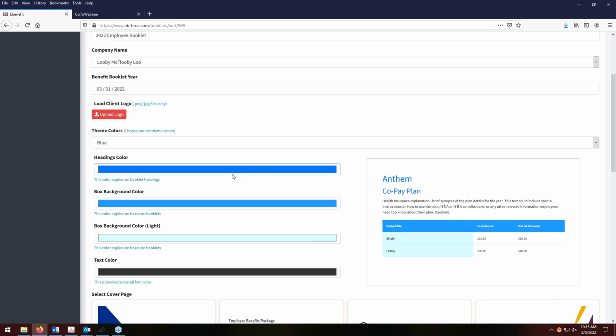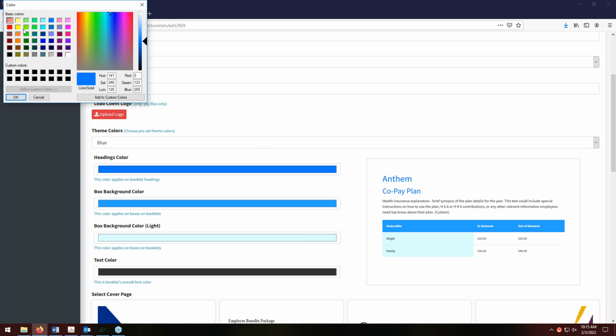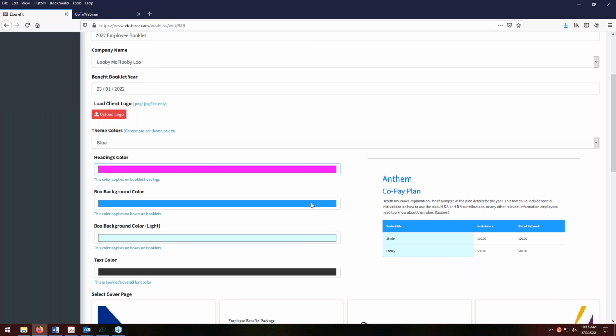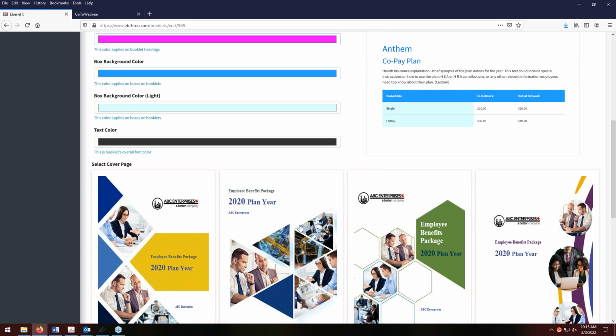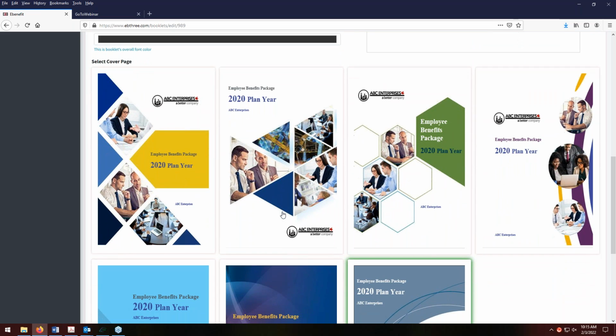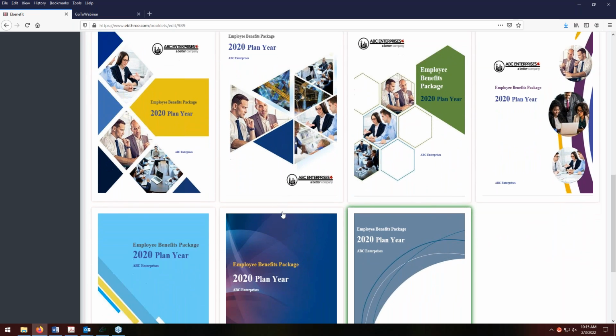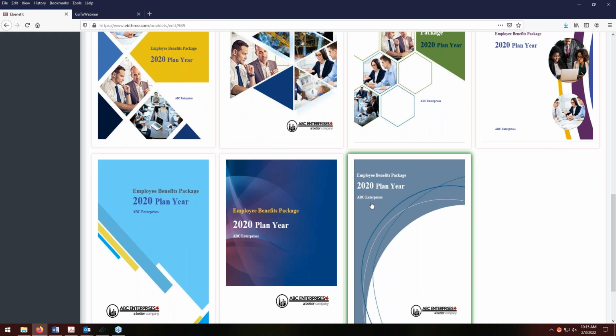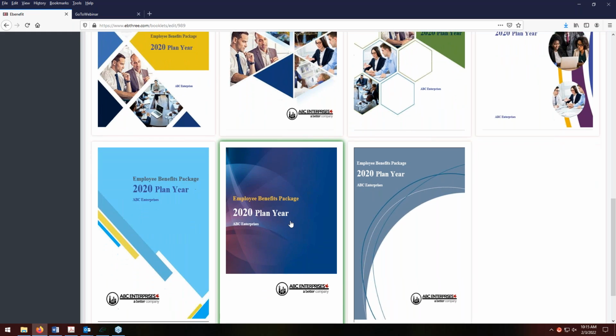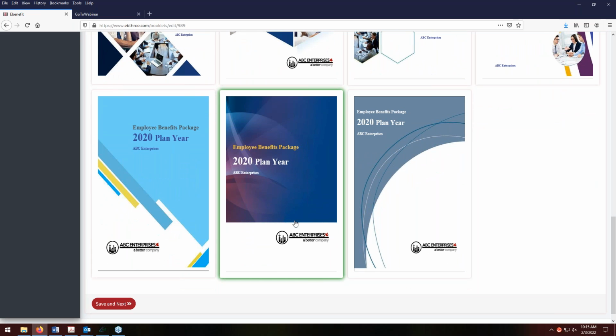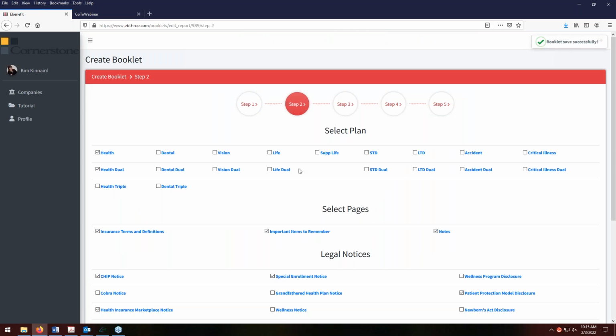You see over here on the right-hand side, the Anthem copay plan, but you can easily change that to something else. A lot more fun. Let's do that just for fun. And then there's some stock cover pages. You can always insert a new one at the end, but I like Big Bang Theory, so that's why I selected Flooby McFlooby Loo.